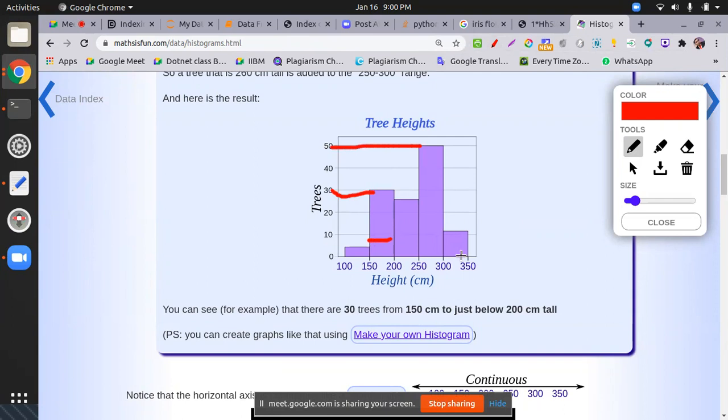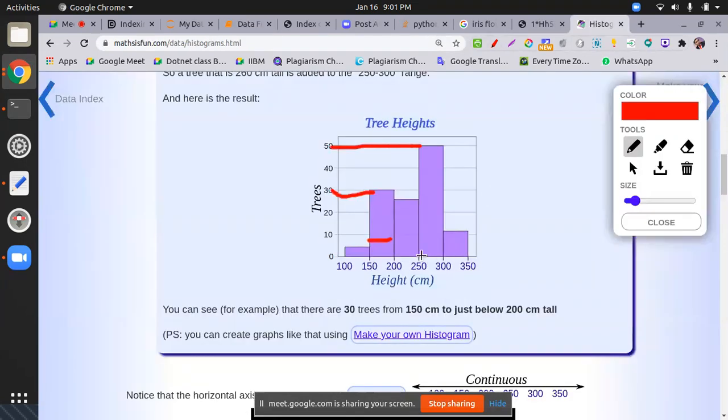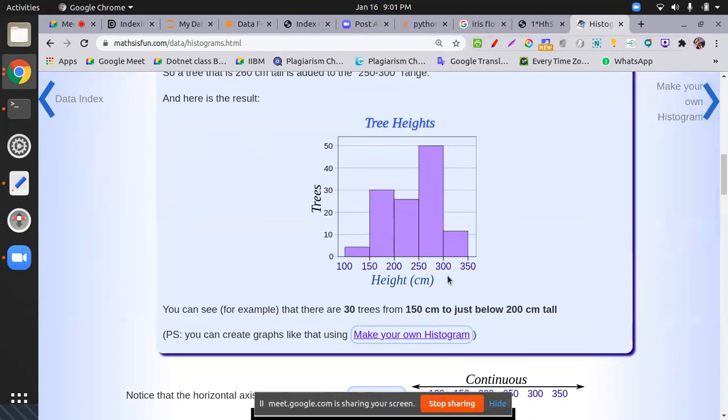In the same way we can find how many patients have a particular glucose value, I mean a particular range of glucose value. So what range am I talking about? The range, 250 to 300. These are the ranges of height of trees, and the count is shown over here. Okay, so let's see how we would draw the histogram over here.